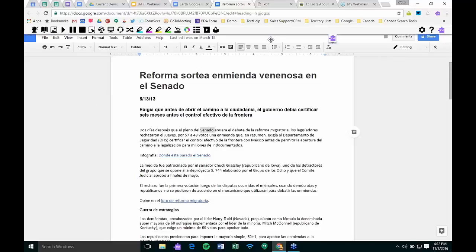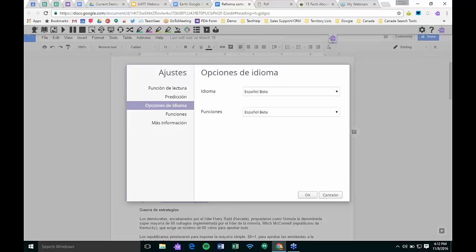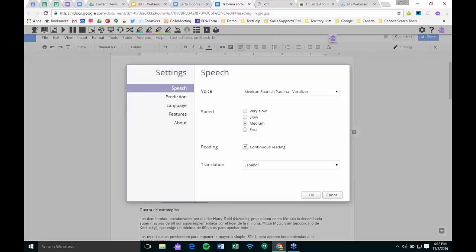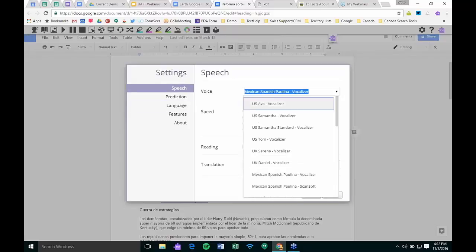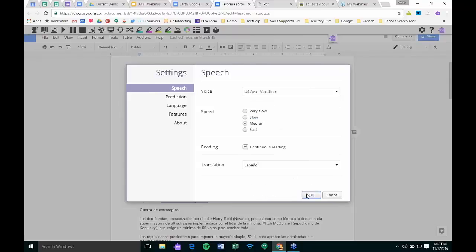And that's pretty much the basics of the text-to-speech and being able to change the language right here. I'm going to go back here now, and I'm going to change it back to English. And I'm going to change my voice back to English as well. Press OK.